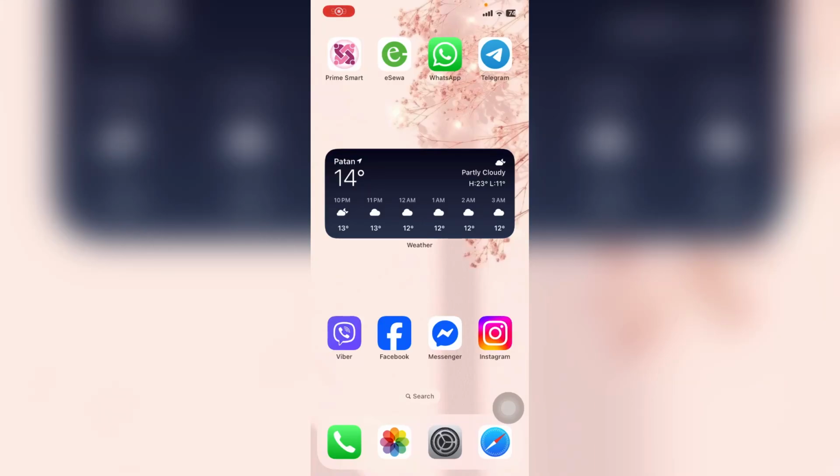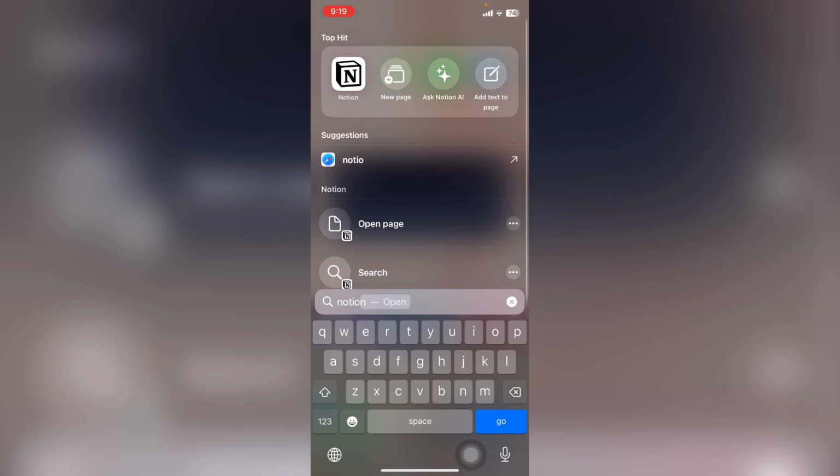How to add audio to Notion. If you want to add audio to Notion to make your project more engaging, then follow these instructions. First, make sure that you have downloaded Notion on your phone. After that, click on the search bar and open Notion.